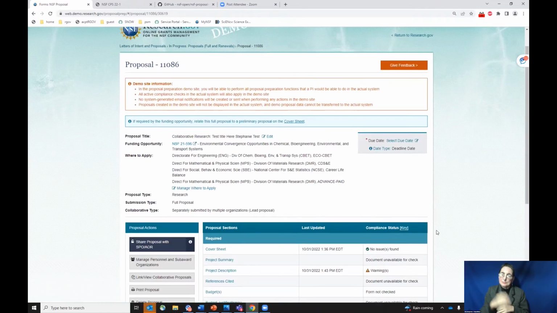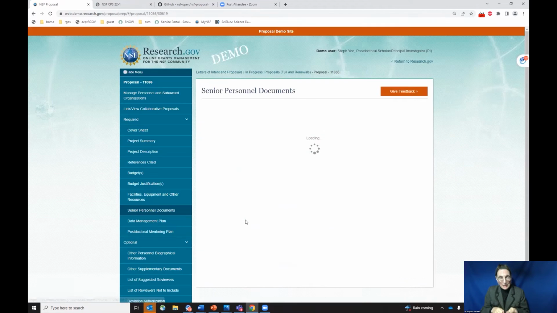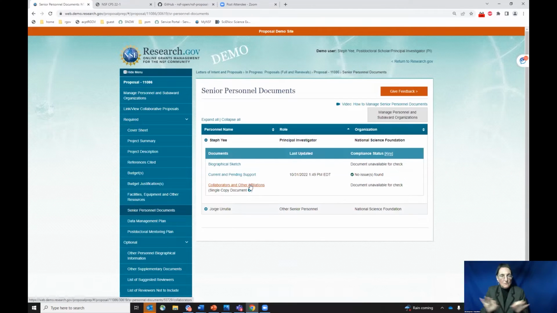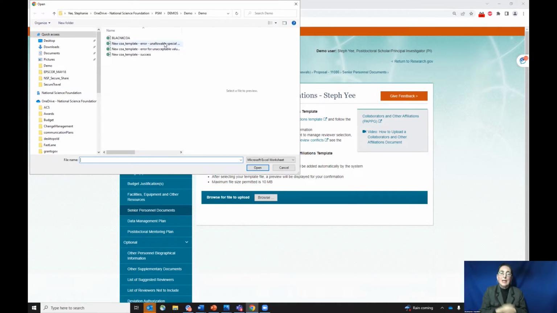The last file I wanted to go over here is the COA form. This is the only document in Research.gov that should not be uploaded as a PDF. It should be uploaded as an Excel file. The most common thing I've seen that is a problem with this file, so I'll go ahead and upload a document with, let's see.